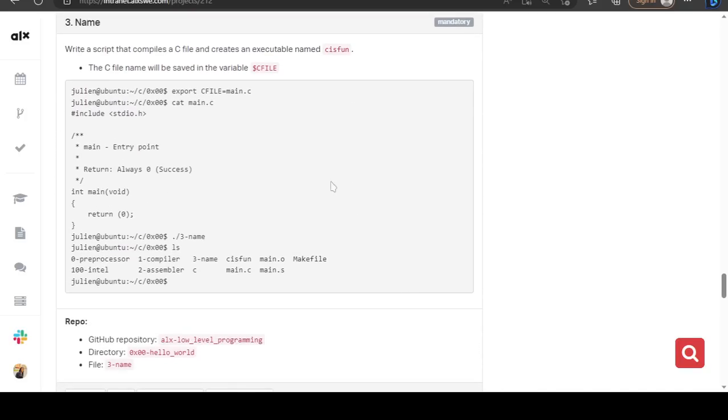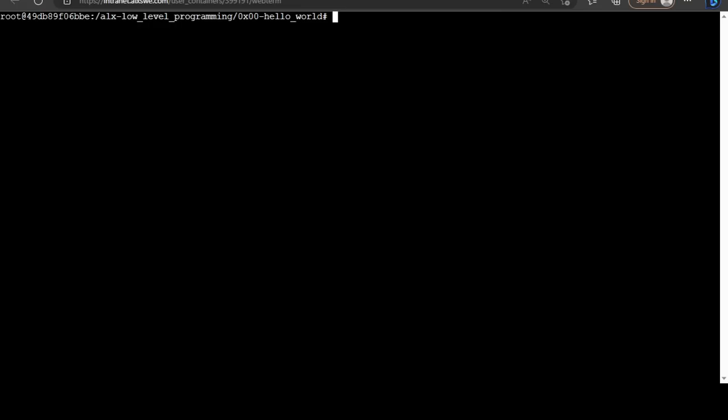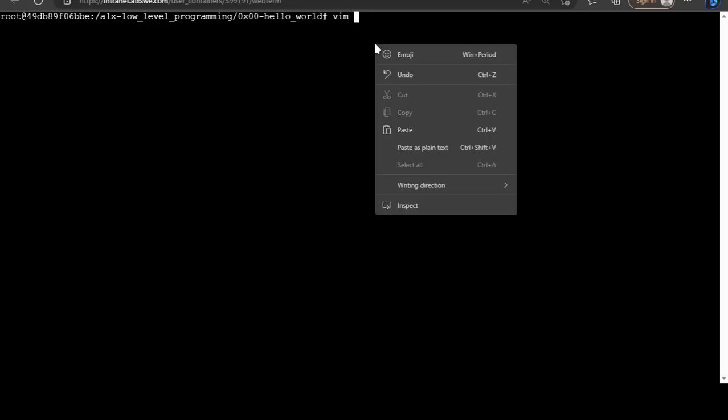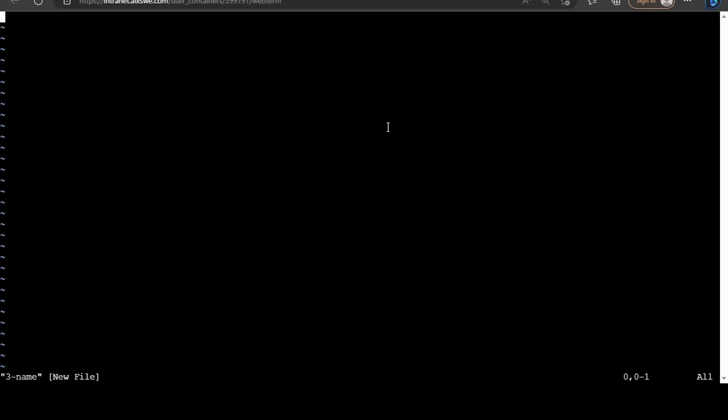So they say write a script that compiles a C file and creates an executable named C is fun. So this is what we do. Let's copy the name of the script. The name of the script is 3name. Right? So copy. Then let's go back to our terminal. Then vim followed by the name of the script, which is 3name. Then hit enter. Then go into insert mode by hitting I. So the next thing to do is to put your shebang.